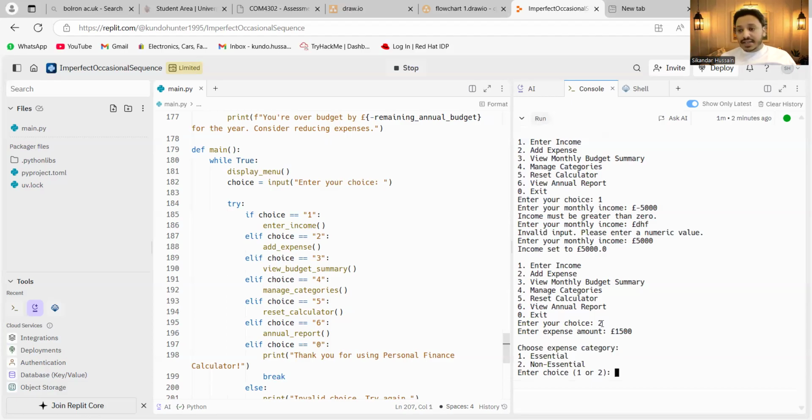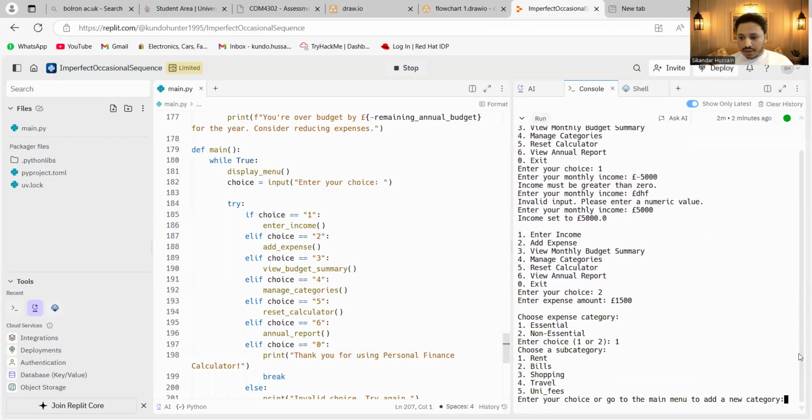And it is asking me is it essential or non-essential. So that's number 1, it's essential. And I would say it's okay, enter your choice or go to the main menu to add a new category. So it is asking me to pick from this list any subcategory, either rent, bills, shopping, travel, uni fees. If I do not find my desired subcategory here, I can go to the main menu and then go to number 4, which we will go through later on definitely, and then I can add another subcategory there.